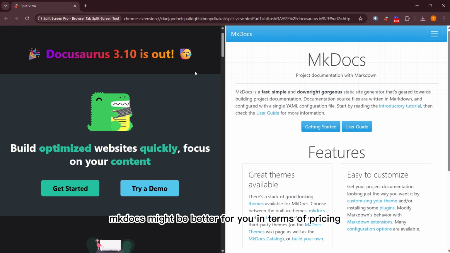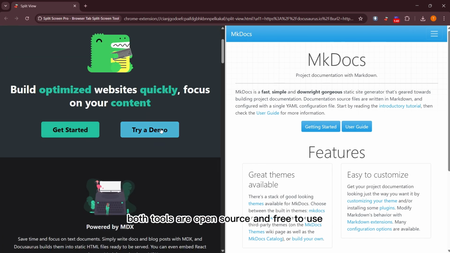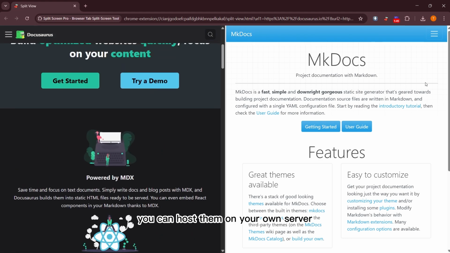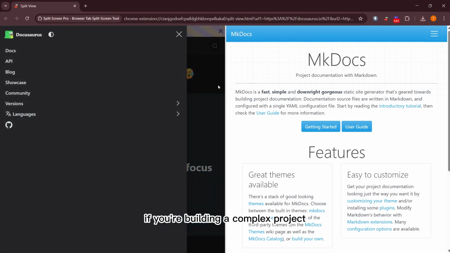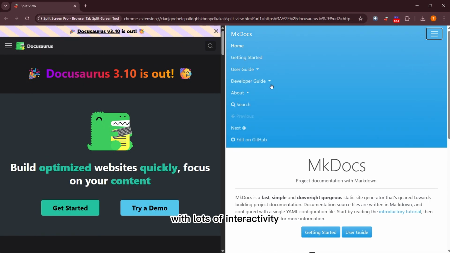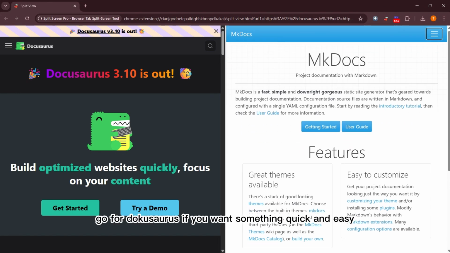In terms of pricing, both tools are open source and free to use. You can host them on your own server or choose a platform to host them. So, which should you pick if you're building a complex project with lots of interactivity? Go for Docusaurus. If you want something quick and easy, MkDocs is your best bet.